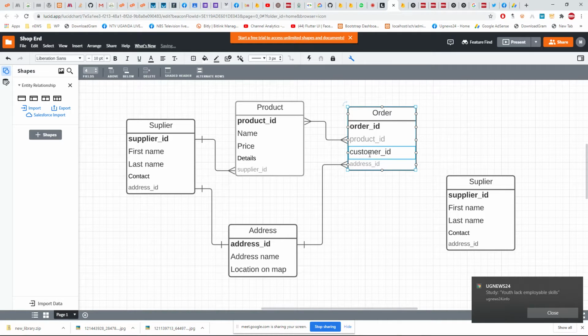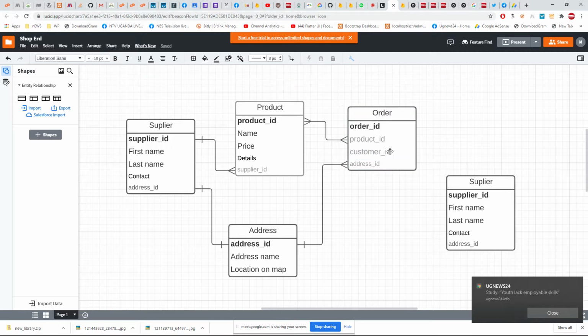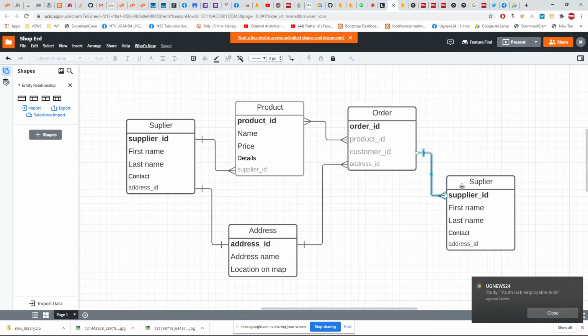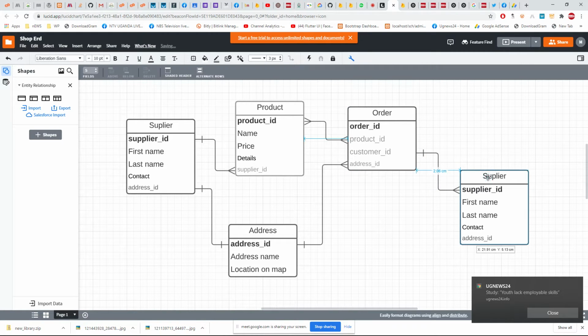Customer ID, and change it to kind of gray, and then link that customer ID with supplier. Yes, I'm going to change this information to what? Customer. So change this one to what? Customer, not supplier.